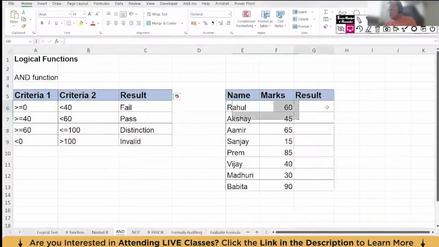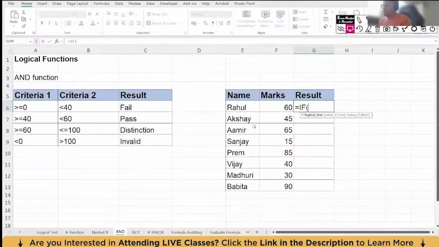Yeah, so let us try over here equal to IF bracket. Now see, I have to select here Rahul marks, that is F6. Now see what I have to do. I have to put two conditions here. I have to check whether Rahul marks are greater than or equal to 0 and less than 40. If both these conditions are fulfilled, then the result will be fail.